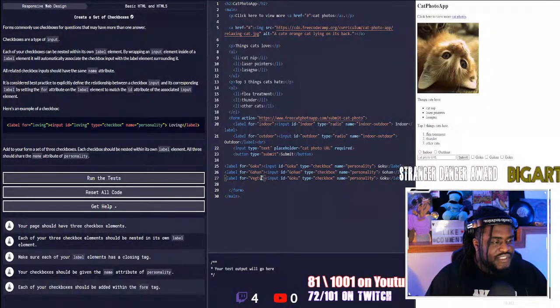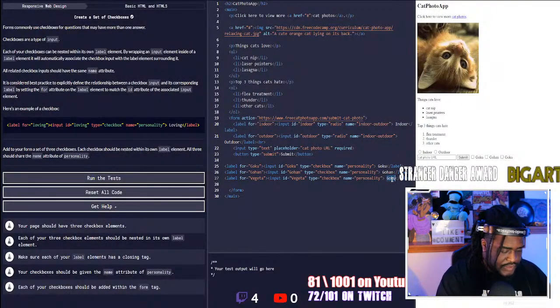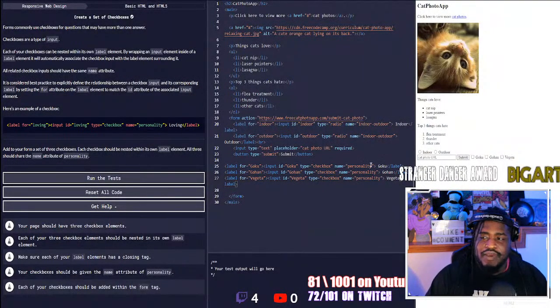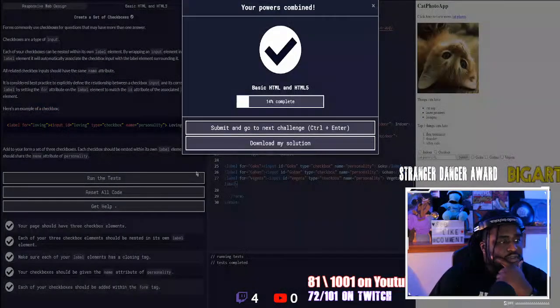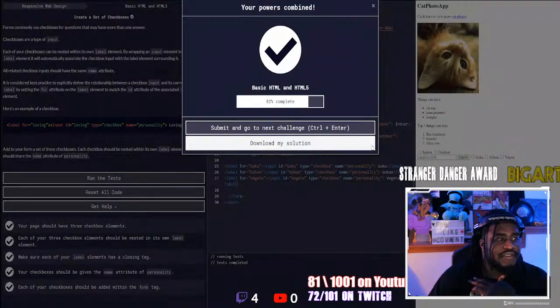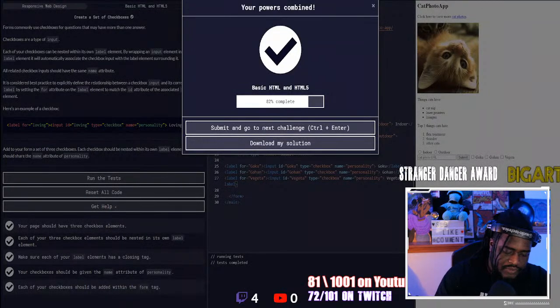Is that how you spell Vegeta? No. There's an E in there. There we go. Vegeta. Personality. And then this one's Vegeta as well. So now we have 3 personalities. That's pretty much all they wanted. So we can run this one. I'm pretty sure it's going to work. Yeah, there it is. So we're at 82%. That worked. Control Enter. Next one.